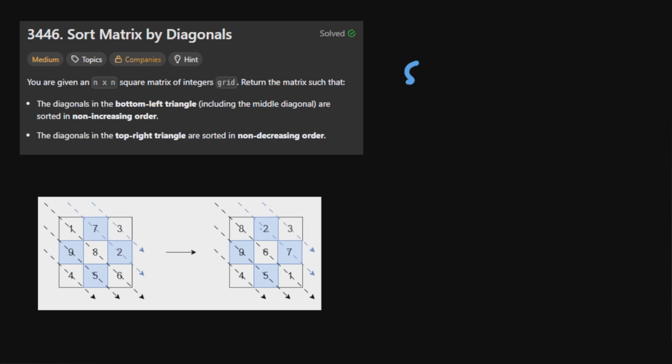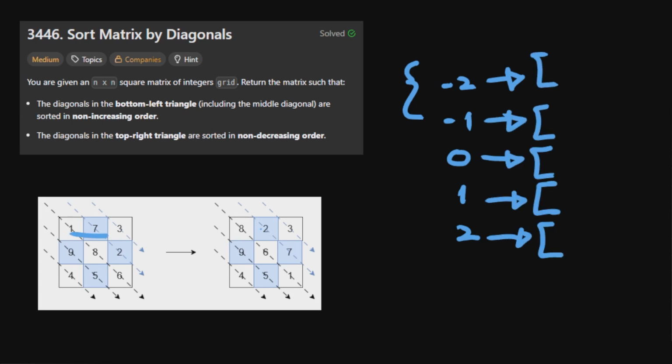Let's say we have an empty map and here we are storing every diagonal as a key. So we have -2, -1, 0, 1, and 2. And the value for each of these keys is an array. And now we are iterating this grid.